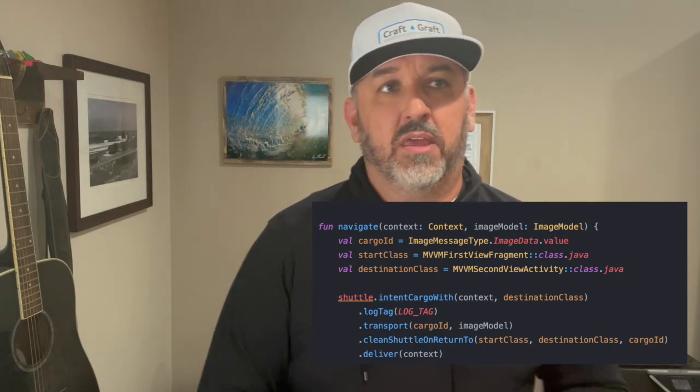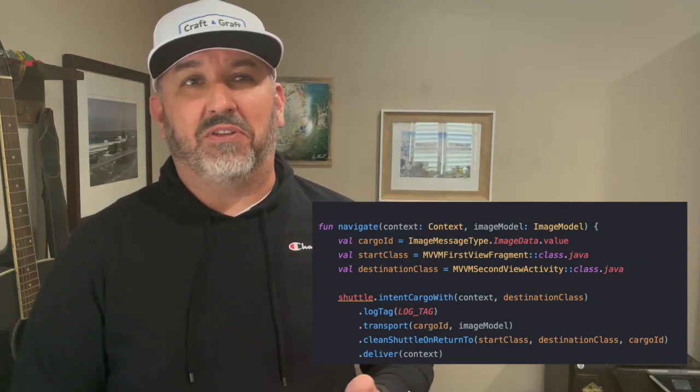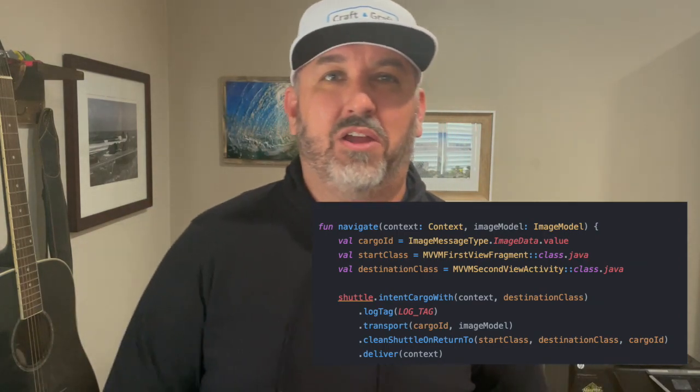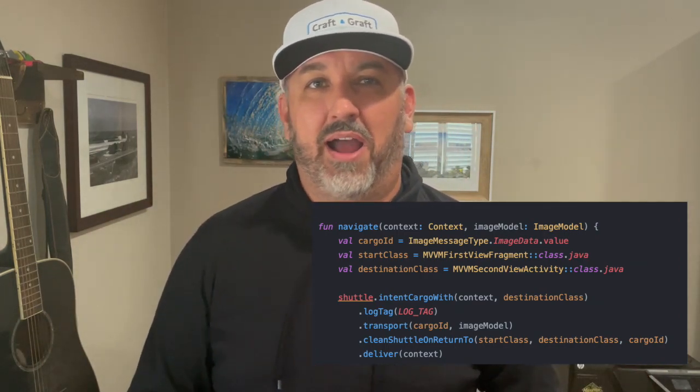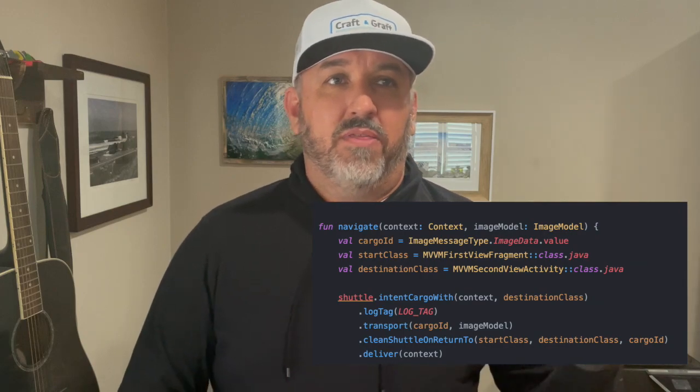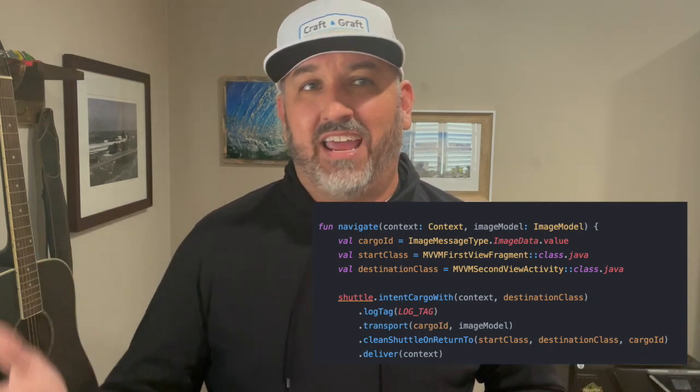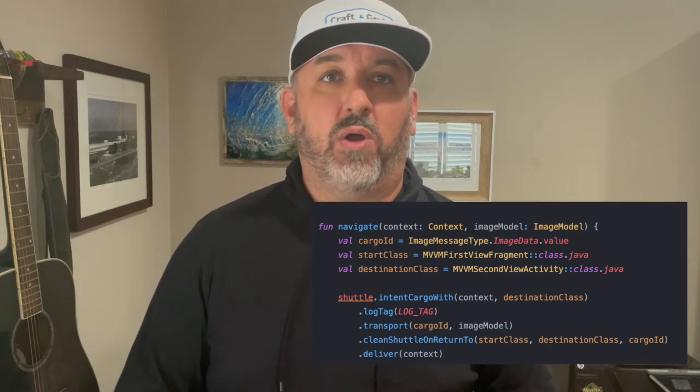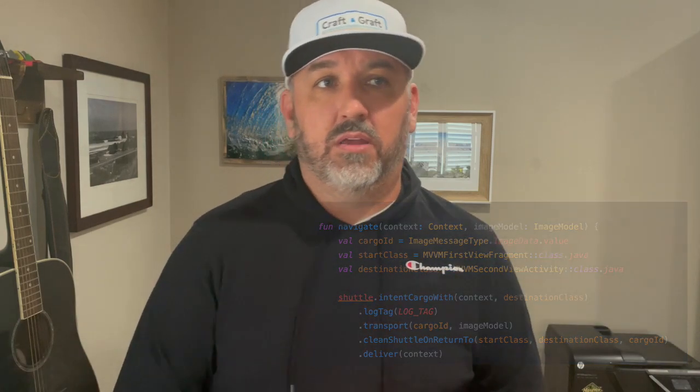The deliver function does what the driver of the shuttle van does with the freight cargo. It delivers the cargo to the warehouse so it can be retrieved later. The app then navigates to the destination, and shuttle picks up the cargo from the warehouse for the destination.